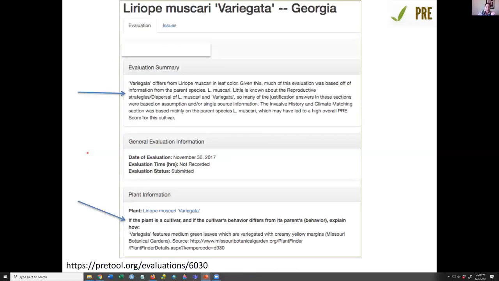So here's an example of a cultivar in the system. And this is the name of the cultivar. This one differs in leaf color. Based on this, the evaluation used information from the parent species, for instance, the native range and where it's found in the world.